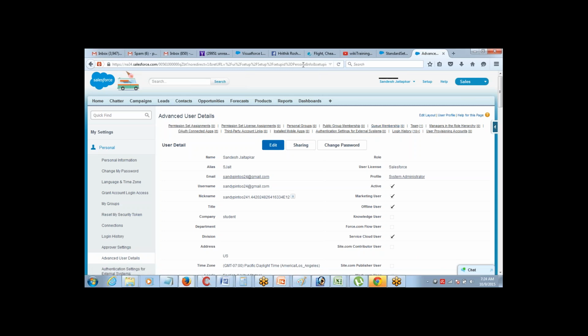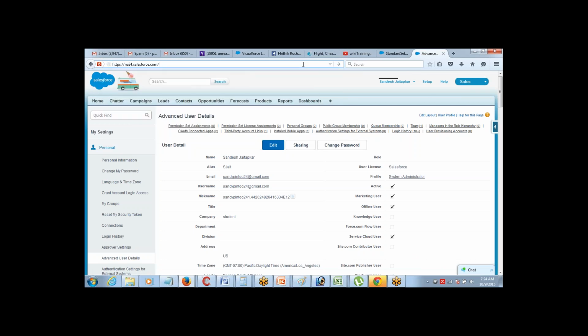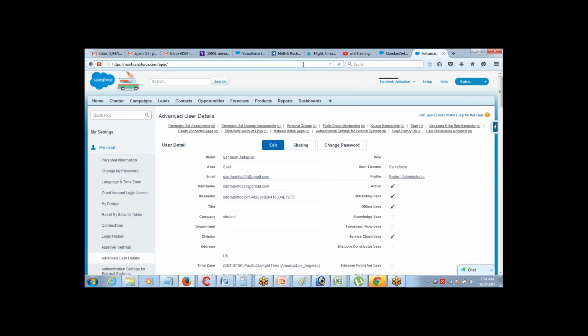All that you have to do is go to the browser URL, delete everything in the URL after salesforce.com, type apex, then give a slash. So the URL should be like this. After salesforce.com you should have deleted everything. So then slash apex slash page name. Page name can be whatever you want your page name to be.